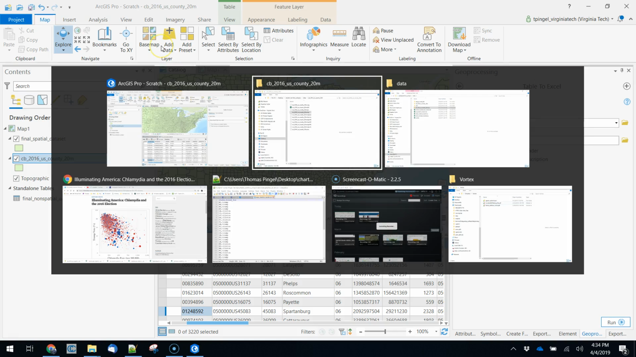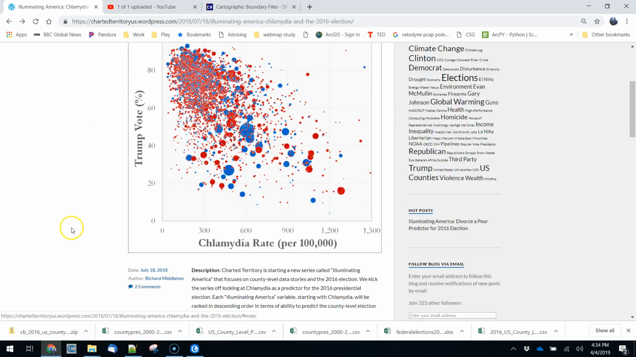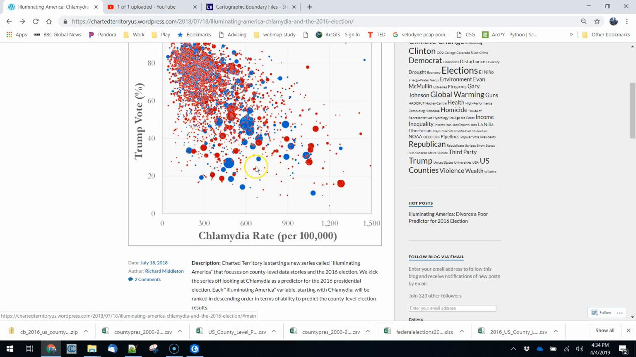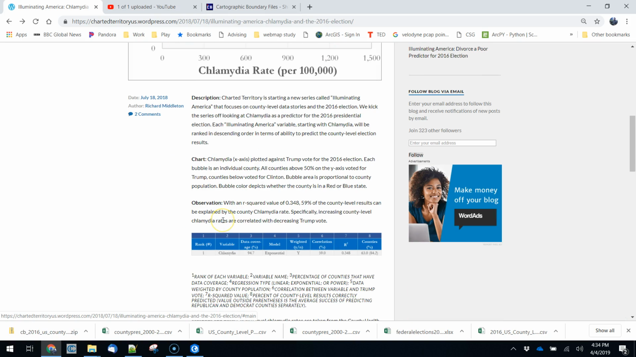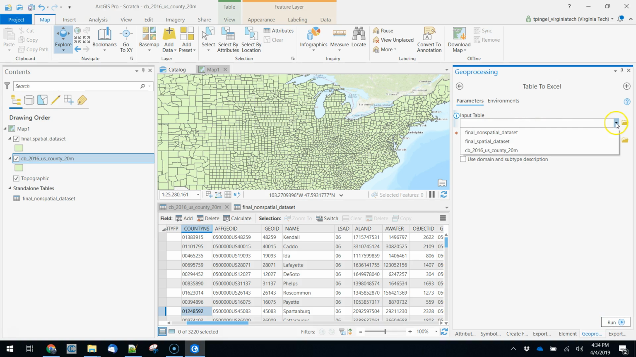So remember that our goal here, thinking big picture, is to be able to replicate this graph and ideally this analysis. So can we run a regression on this data? Let's export this stuff. We've got our final non-spatial data set. It wouldn't really matter which one of these we used.